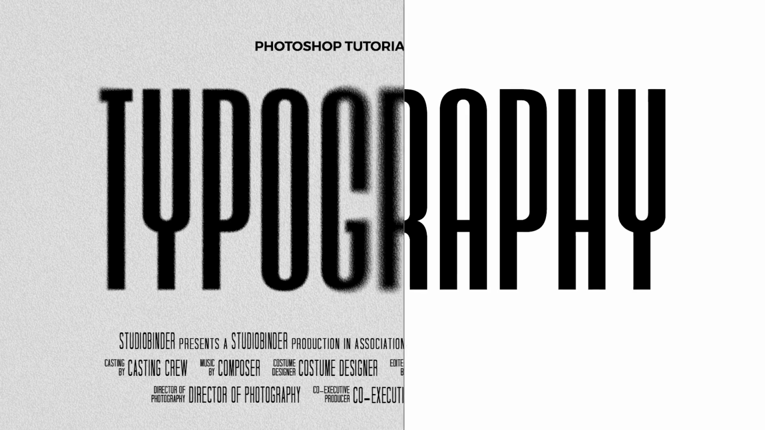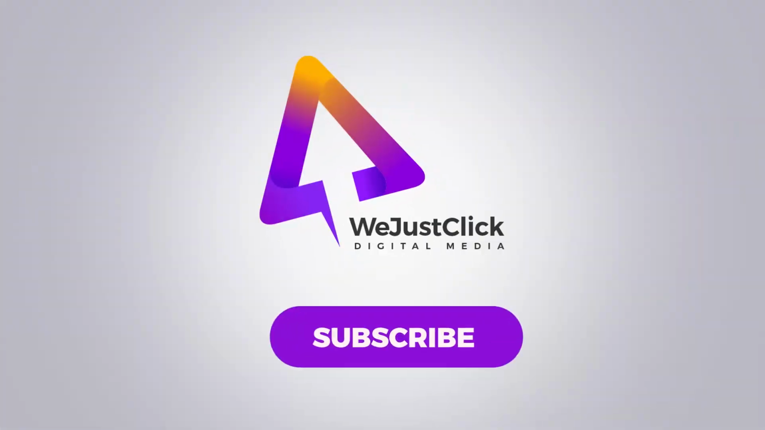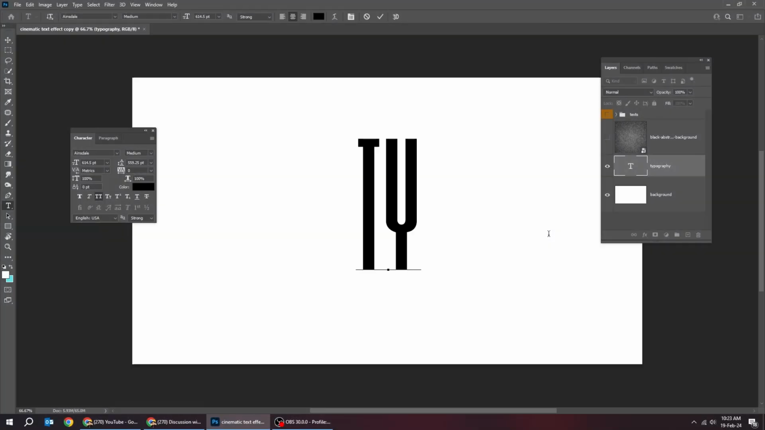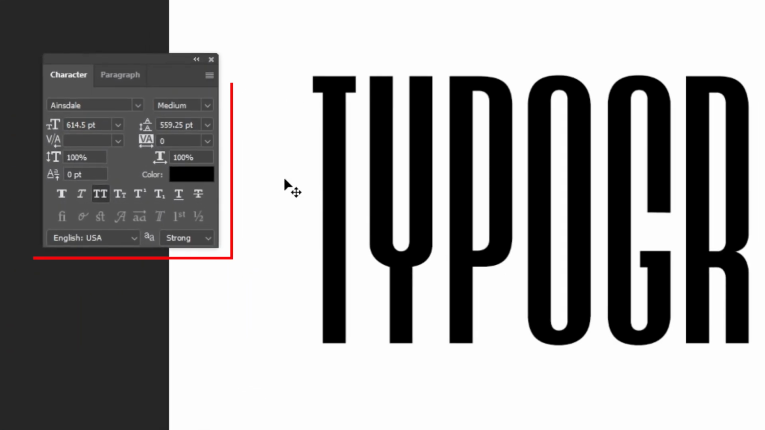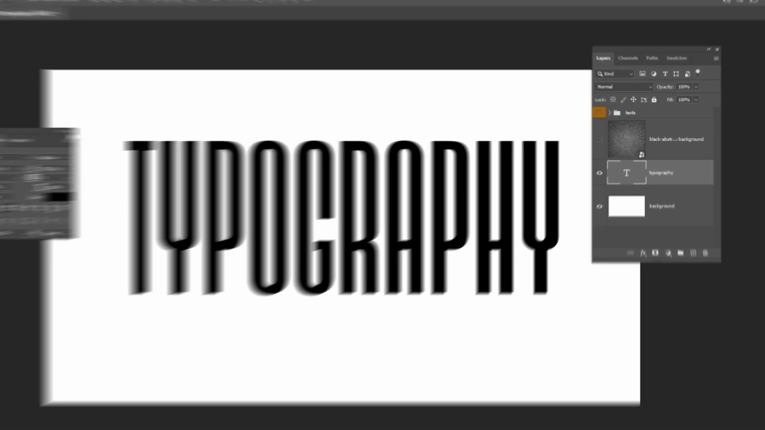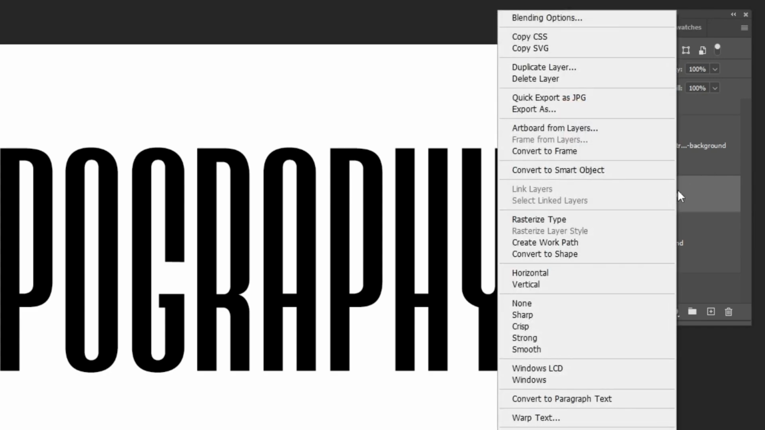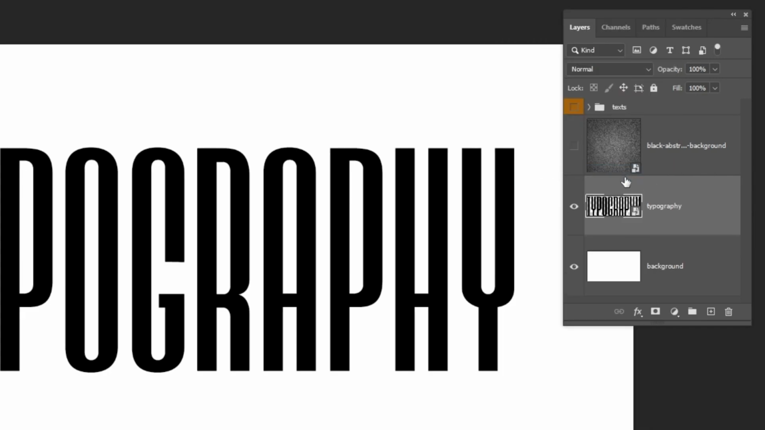Let me show you how to create this typography effect in Photoshop. Start by writing your word. This is the font that I am using. Right-click here and choose Convert to Smart Object.